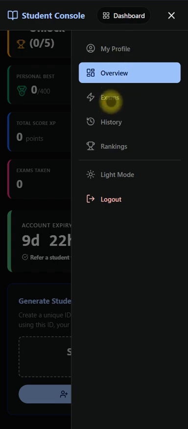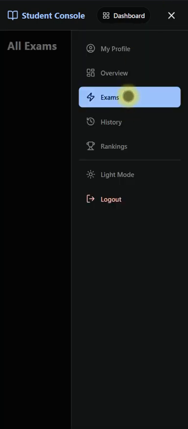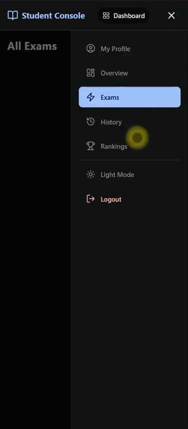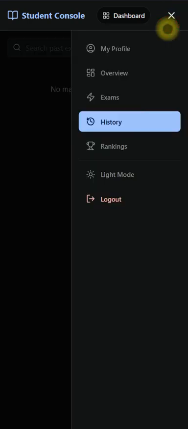So let me navigate to other parts of this app so you can see. On exam section, if you navigate to exams, as you can see now, it is empty because there are no active exams currently. When we release exams, this is where you see them, right? So if I navigate to history, you see that there is no history found because you have not taken any exam. So it is very normal.